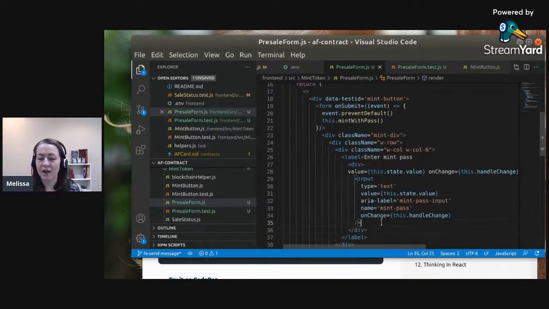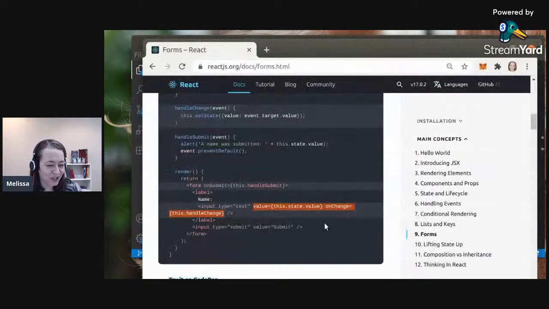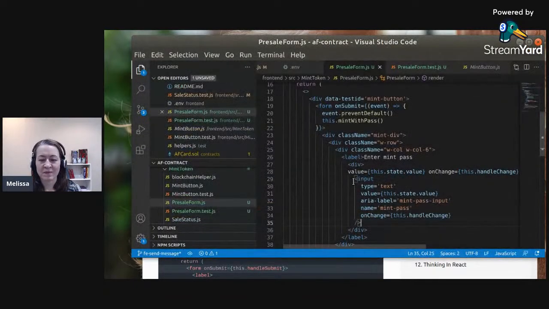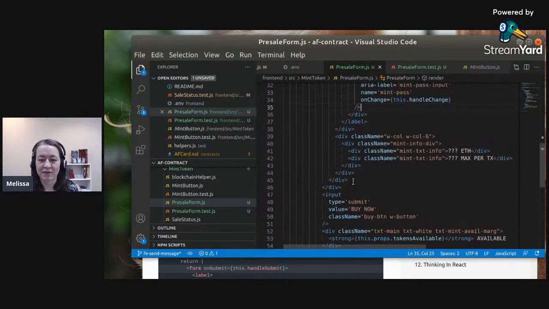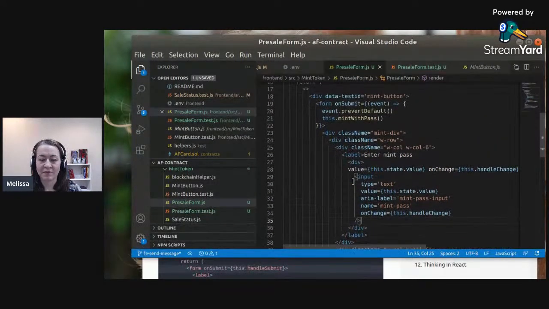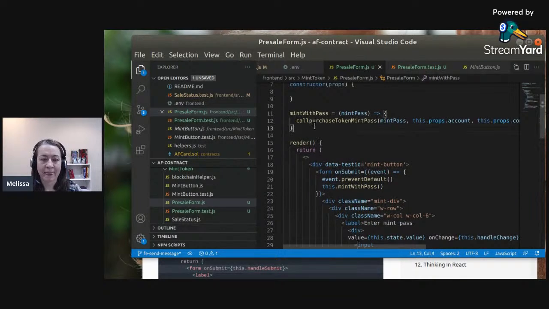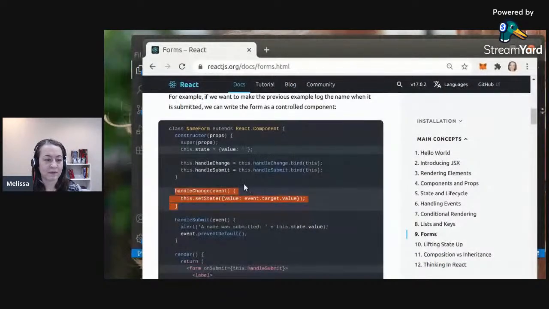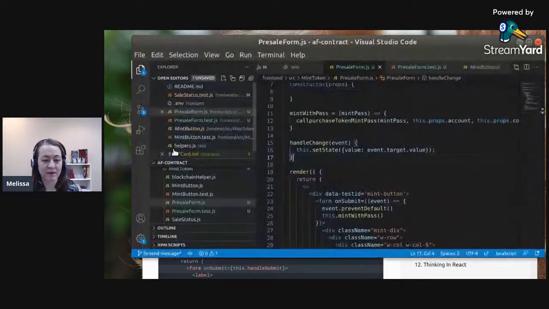Okay, all right. Handle change. Okay, so handle change, I guess so. Handle change event. We could just go right from the docs here. If we had more pieces of the form, I guess it'd have to have different values, but that's all we need right now.